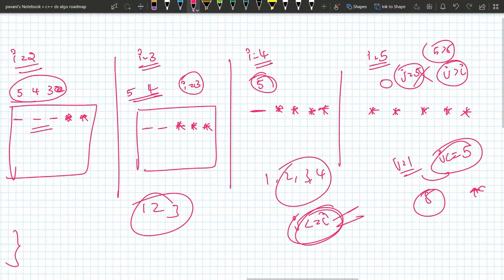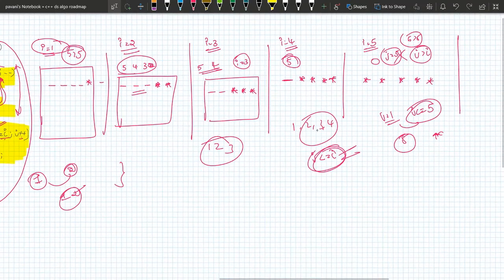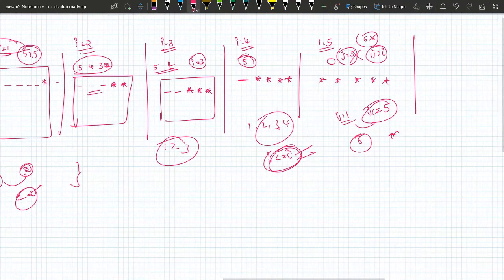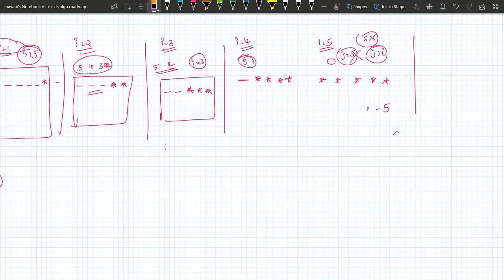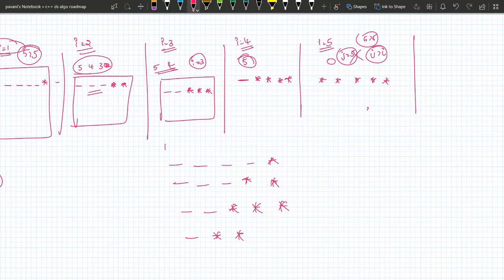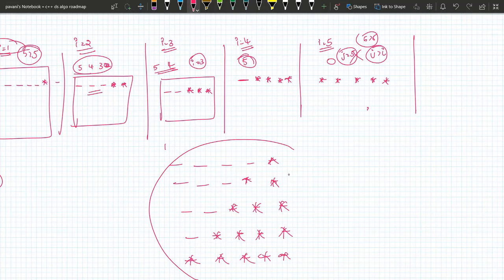Now combine this entire output. What you are getting? 1, 2, 3, 4 star. 1, 2, 3 star star. 1, 2 star star. See, this is the output. I'm dividing the output for better understanding.